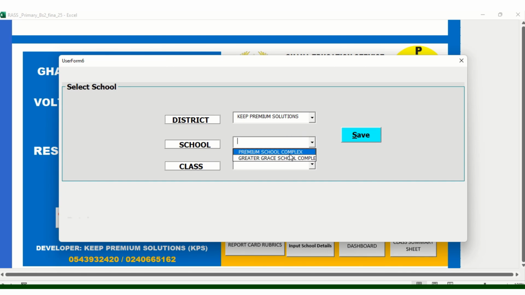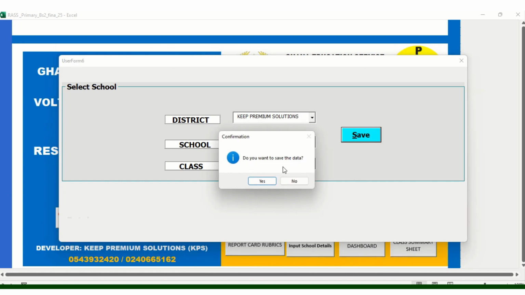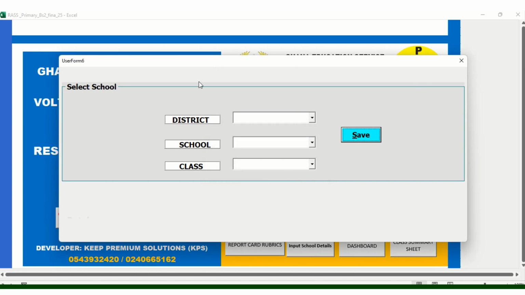Then the school is also coded in here. You have Key Premium Solutions, Greater Grace. Depending on the main system, all your schools will be listed, and you select the school that you want. Then the class, we have class 2, A, B, C up to E. Depending on your level and stream, you select it. Then you click on save. It will give you a confirmation to confirm if you really want to save the data. You click on yes, then you save it. After saving, you just close this form.